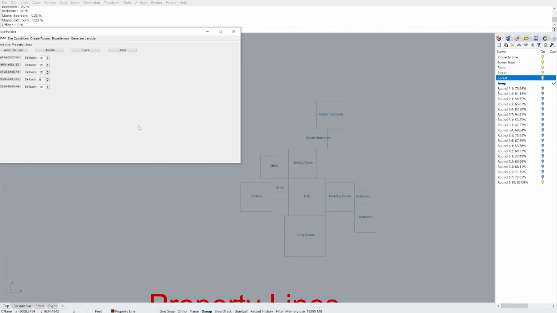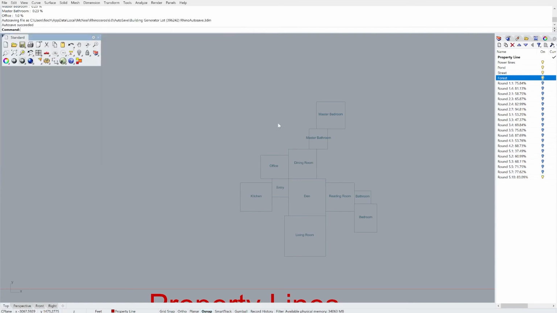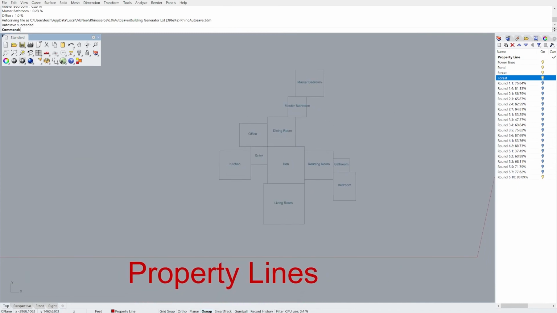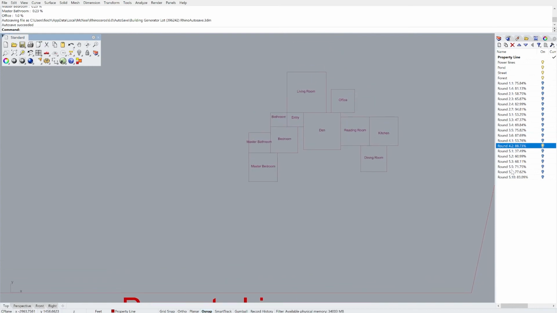So the generator's done running, and we can look through some of the higher scoring options. The highest score layout met, for example, 88% of the room relationships that we inputted.